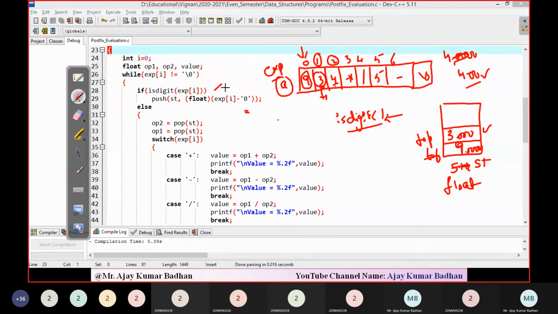So when you are checking, is it a digit or operator? It is a digit. Push. Simply you first convert into a floating point and then push it onto the stack. So 4.0. This is the way you're going. So top is right now here. And then what we have to do finally, you can see here there is an operator. This I will explain.